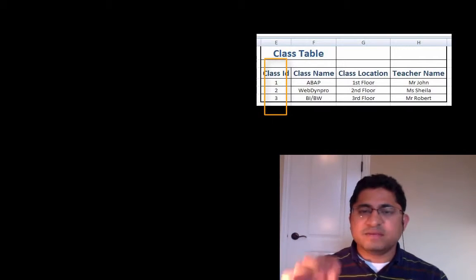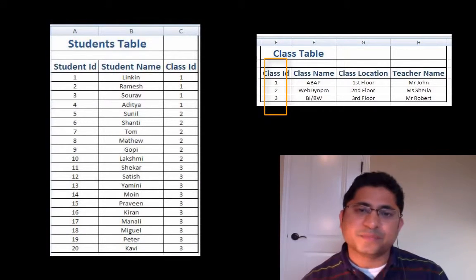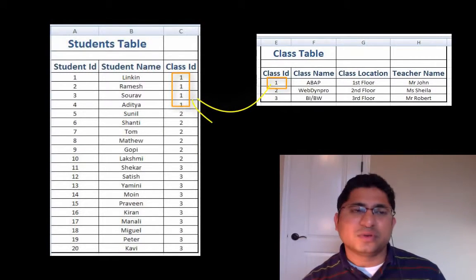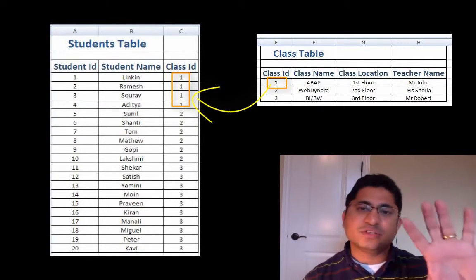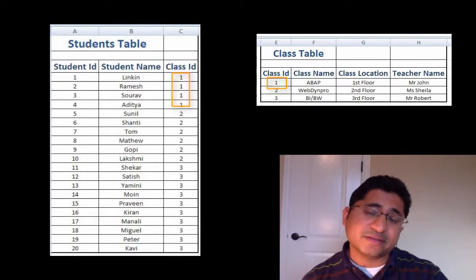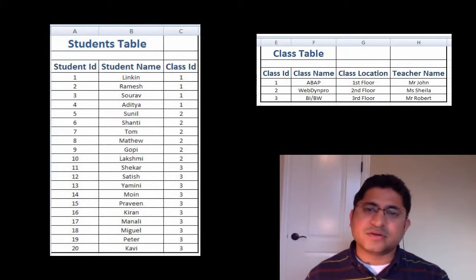And the class ID from the class table, we will maintain a reference of that in the student table. So the class ID from the class table goes into the student table as the class ID. Okay, and your table will look something like this. So this way, we are saving a lot of memory space, and we have also broken up the tables into two distinct tables. And this process of doing that is called normalization. So we have normalized our table, and this is done to avoid data duplication and to save space.